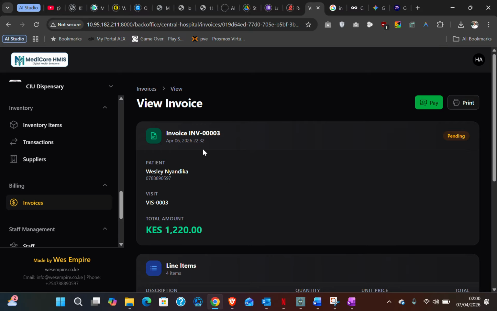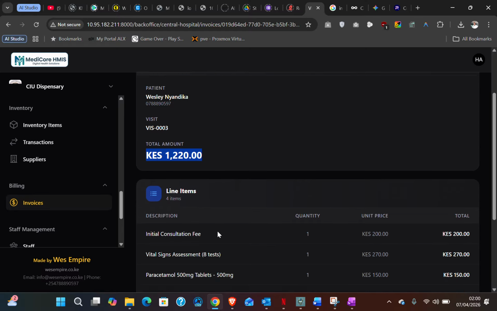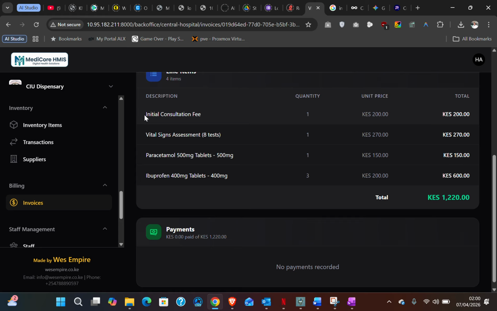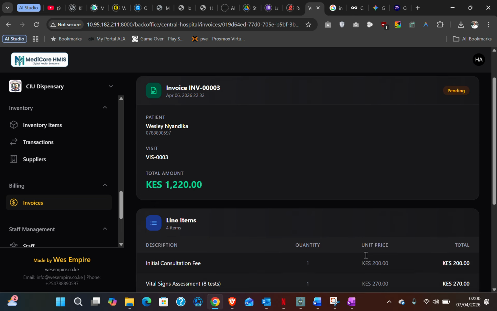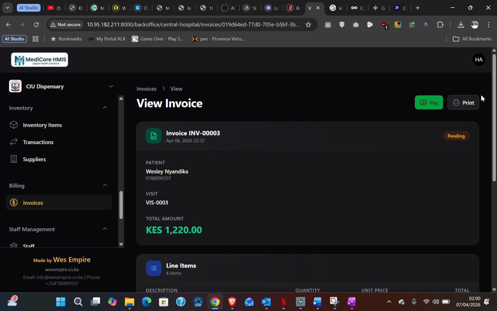So that is the invoice. The total amount the patient is supposed to pay is this. They're supposed to pay that because of the consultation fee. Remember, it was set up on the system as 200. Then this is the triage, whatever was taken from the charge, and then the 2 medications that they got. So the total is this. For payment, nothing is done yet. Good. You can print this, or you can do it from here. But I want to go back so that I show you the way.